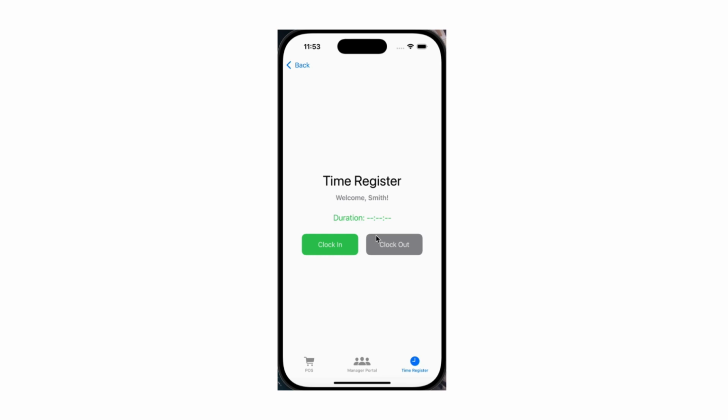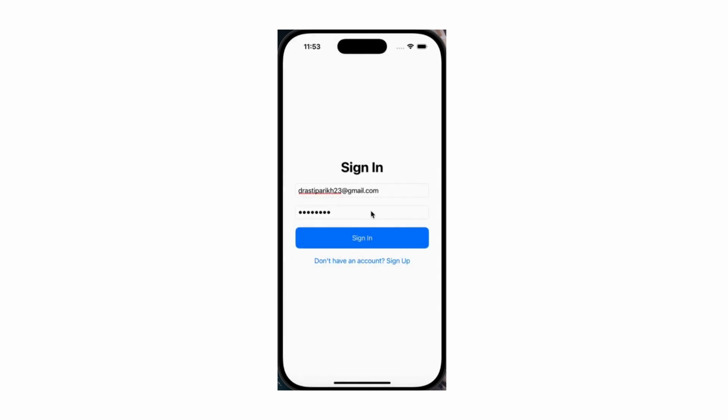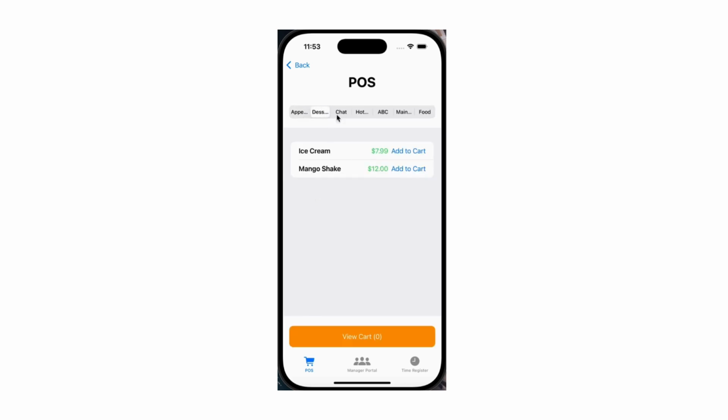that it says welcome Smith. It fetches the name from the database. My friend Om will be showing the databases. So when I click on clock in, my time starts. Let's say right now I'll just leave him clocked in. I'll show you the clock out after showing the POS. So I'll just go back, and you can see here the POS. These are the food sections that have already been made, and a few of the food items I've added to each of the sections.